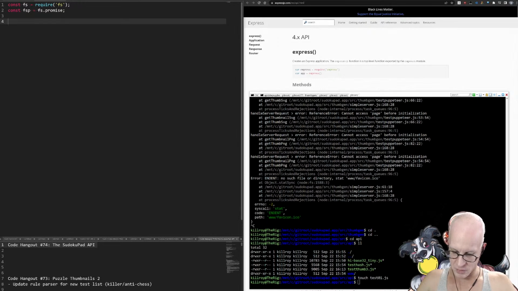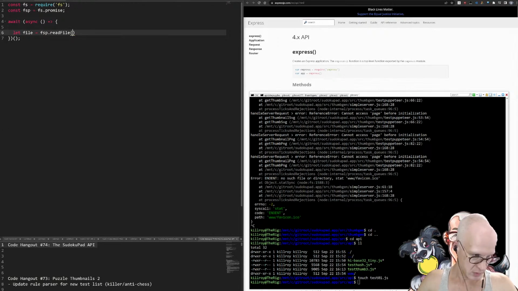All right, and then we'll create a function, I think like that, just so it can use async await. It's a little bit more comfortable. And then we'll do let file equals fsp.readFile. And we need our data. So we are in here. We're just going to go two down.